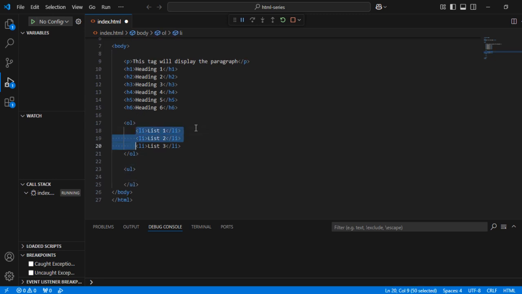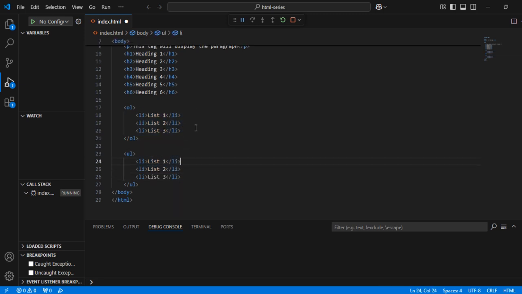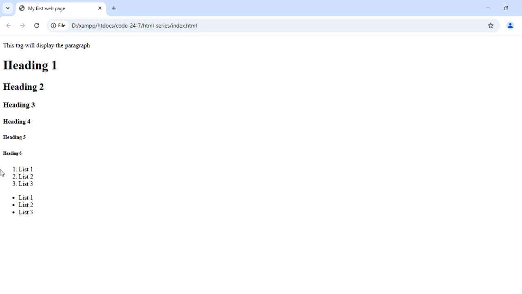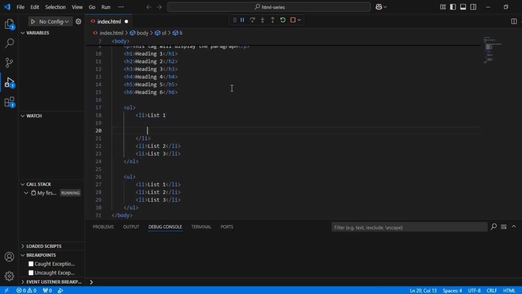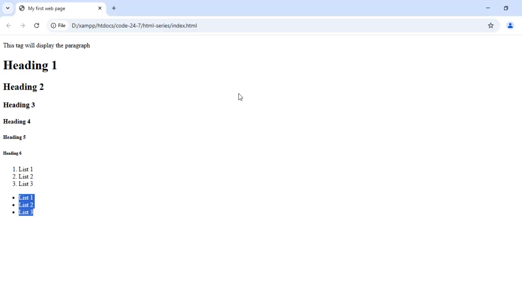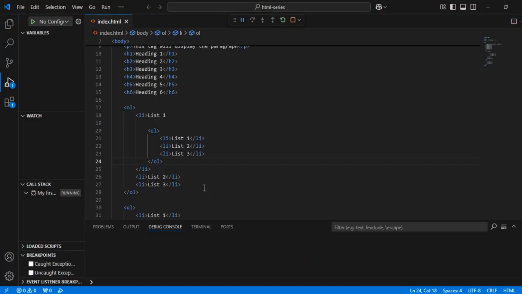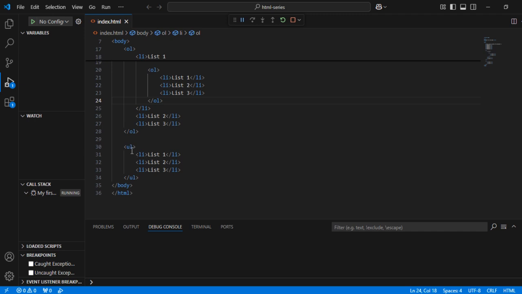We can define the same thing in the unordered list as well. And the unordered list displays the bullet points. Let's take a look. See, this is the ordered list and this is the unordered list. And we can also define this as a nested UL LI structure like this. Same for the ordered list as well, like this.